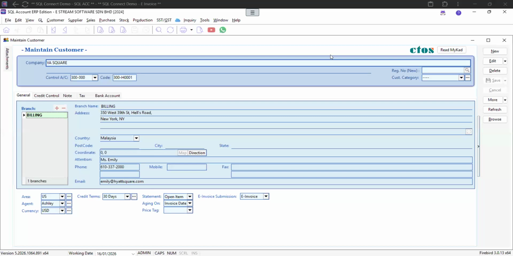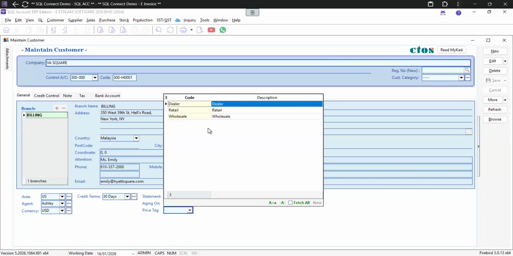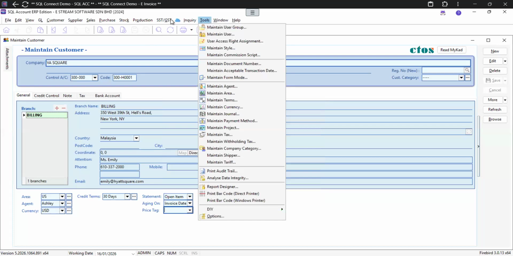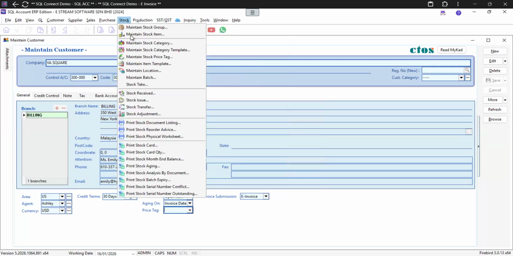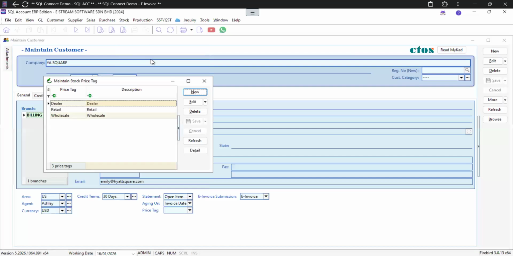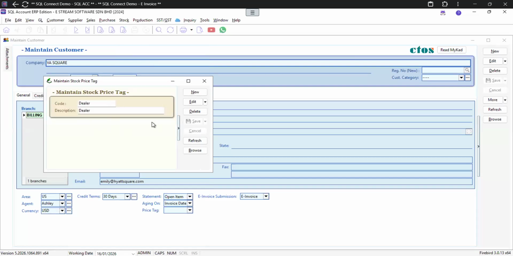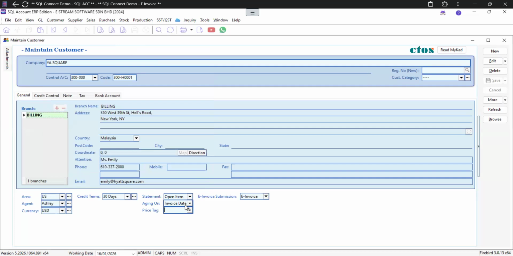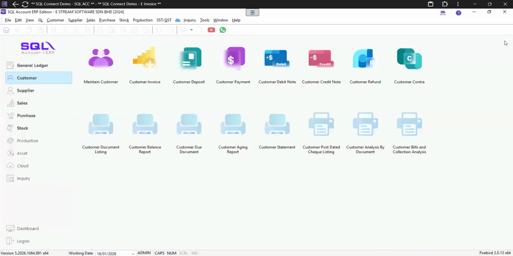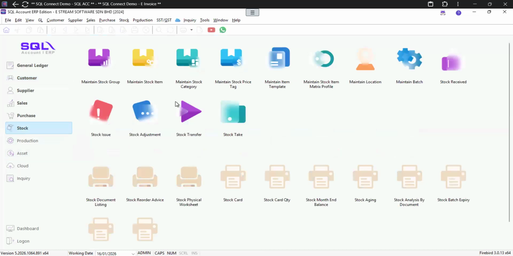Wait, let me adjust the screen. Okay, we have this price tag, and we can select this price tag. So whenever this customer is a dealer, retail, wholesale or an end user, the price will depend on the setting. So where do I set the price tag? Under Stock over here, you are able to see Maintain Stock Price Tag. Inside here, you can update the price tag, then you can select the price tag accordingly. That is one of the options. The other option is under Stock, and then Stock Item.